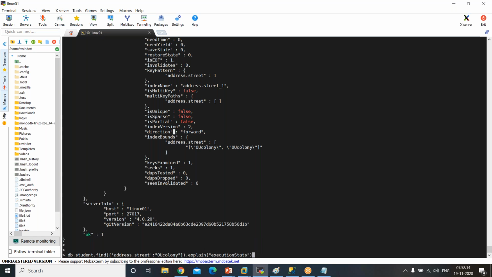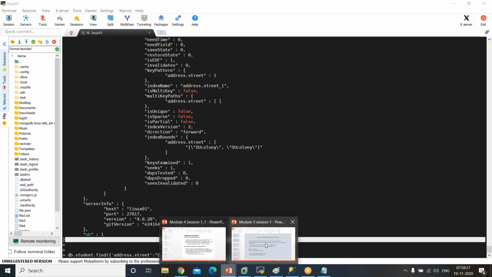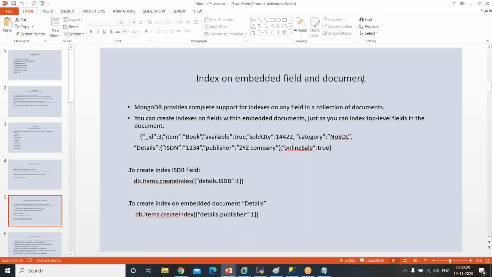This is a condition, it's not a projection. We are reading everything in the projection, but only this is the data you have to filter out. So on that condition, we created the index. Always create the indexes on the conditions, basically. That is called an embedded field document index. MongoDB provides complete support for indexes on any field in a collection document. You can create indexes on fields within the embedded document just as you create on the top level fields in the document. So it is simple, guys.